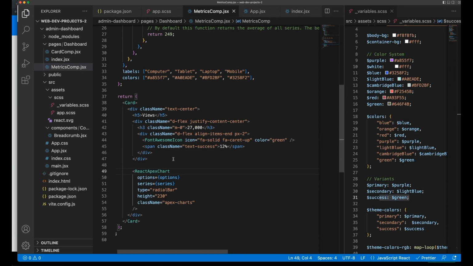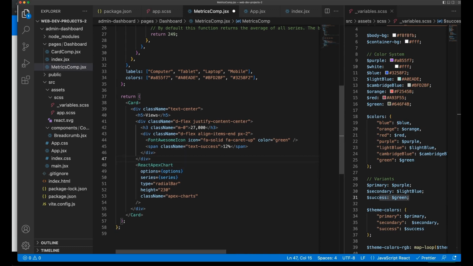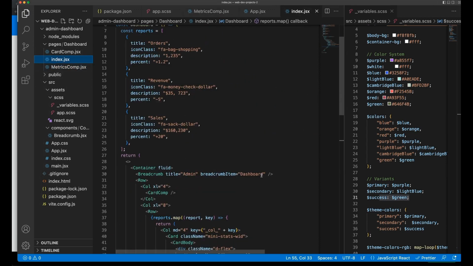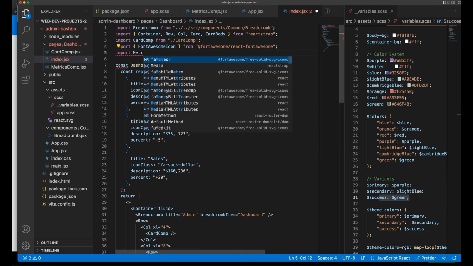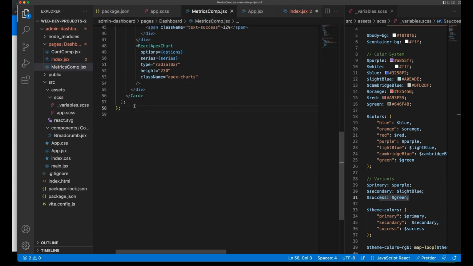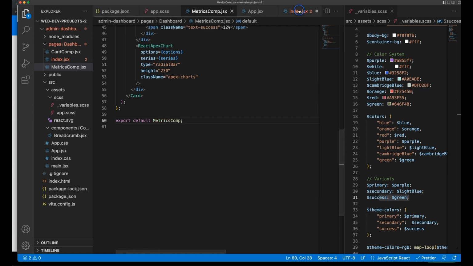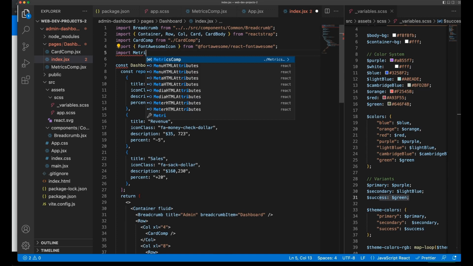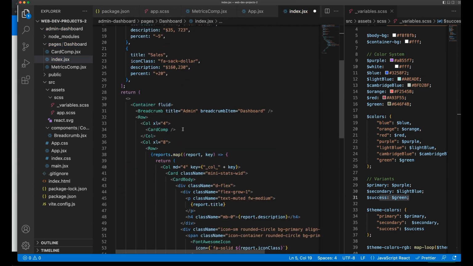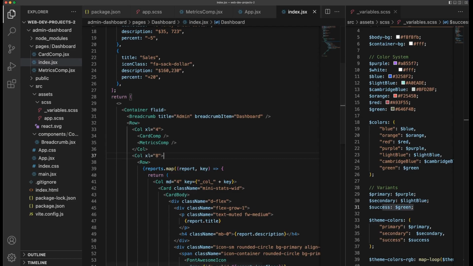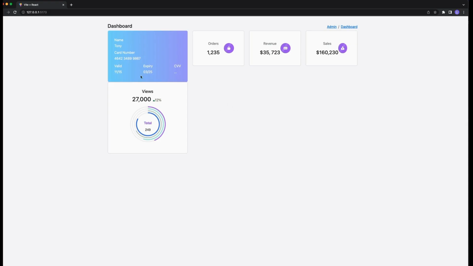So let's save this and import it into dashboard main files for metrics. Did I do dash export default? No. Export default metrics comp. Saving it, and metrics, now we should be able to see it. Great, and we'll add it below metrics comp here, below the card component. All right, let's test it out. So, here it is, beautiful.